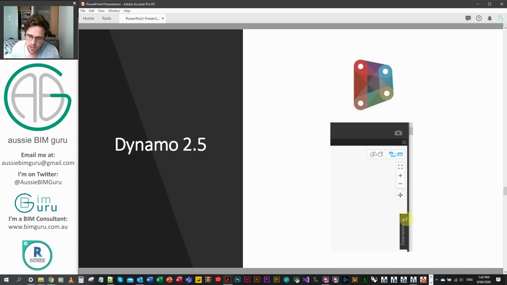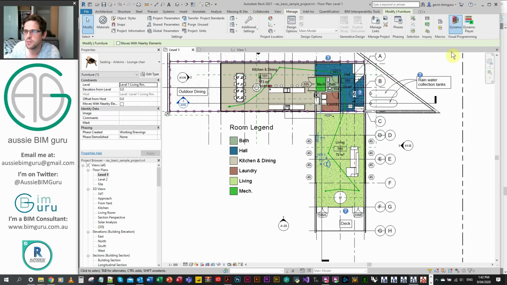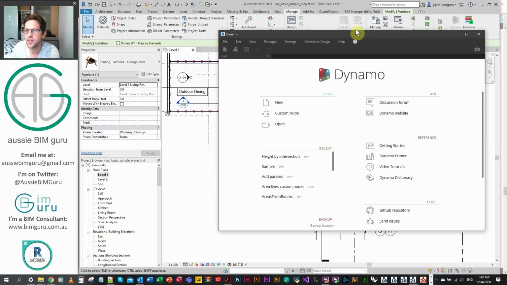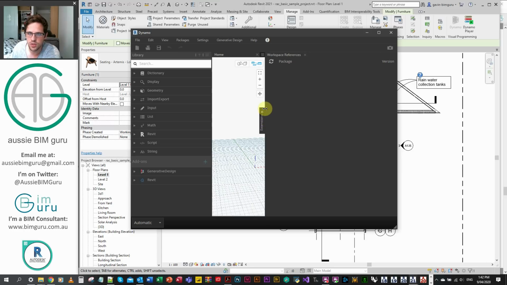As well as that, there's a little sneaky thing that's come in, I think it's got a special name that we'll check in a sec, but it calls itself extensions when you enable it. So if I just boot up Dynamo, I think Dynamo Player's got a little different icon now as well. In Dynamo, if I go to View and go Show Workspace References, you'll notice I got a little extensions dock there, which is pretty cool.